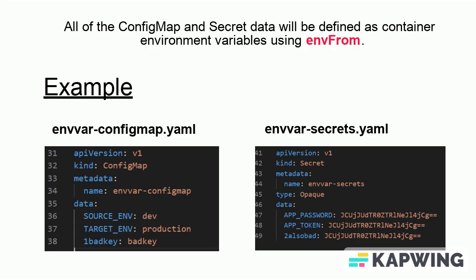In the secret also we have three keys. One is app password, the other is app token, and the third one is too bad. So this is also an invalid key which we have taken. We'll see an example where using envFrom will set these keys as environment variables, but these two invalid keys will be ignored, even though your container will be up and running in that case.